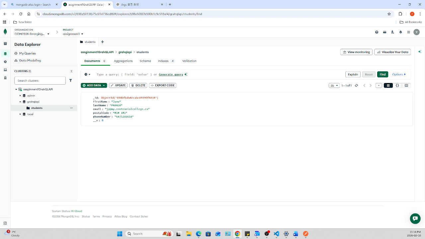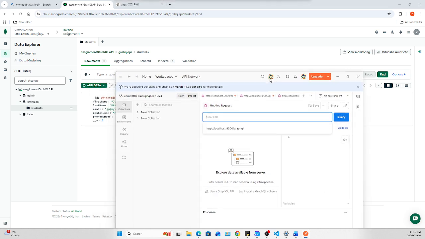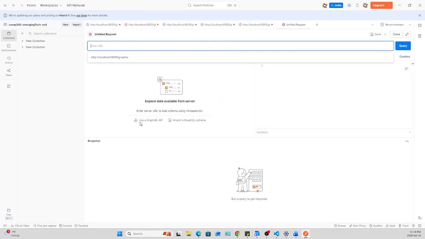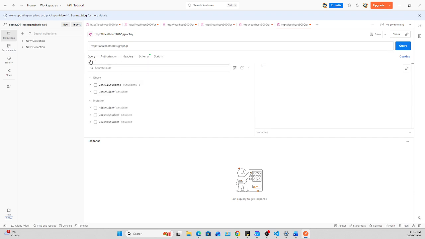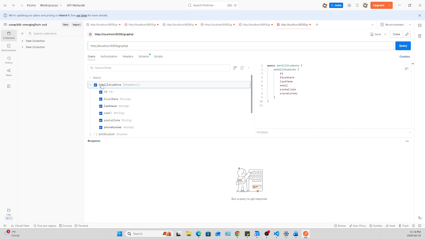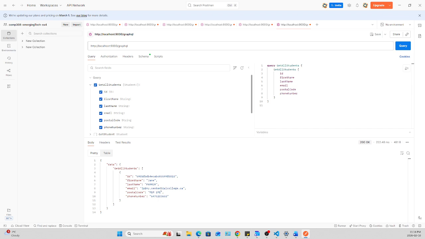So I'm going to create the new students by using Compass. In order to use Compass, I use GraphQL, and by using this one, I was able to see all the query and mutation here. So let me have a look at the query here. Because we confirmed that only one student exists, we are able to see only one person.